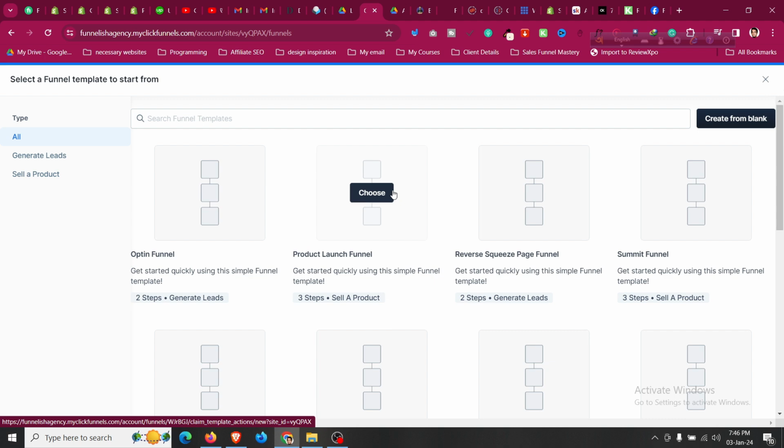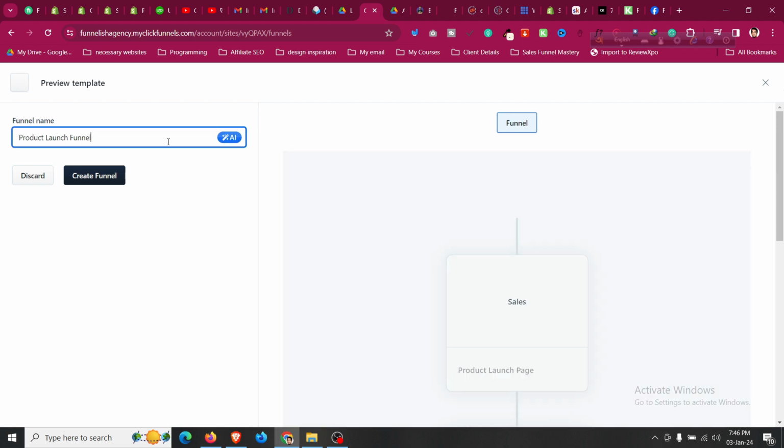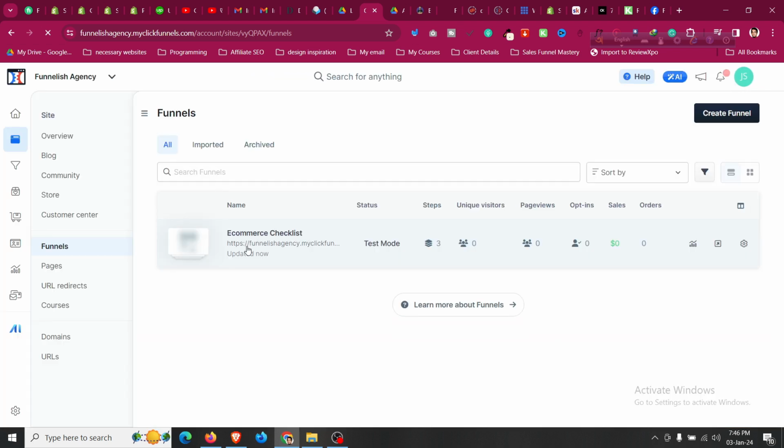So I'll click on choose to choose the product launch, and then you need to give this funnel a name. In our case it is e-commerce checklist. So this is the e-commerce checklist or framework, whatever you can say, and we can change it later, no issue with it. Then you can see the funnel has been created.